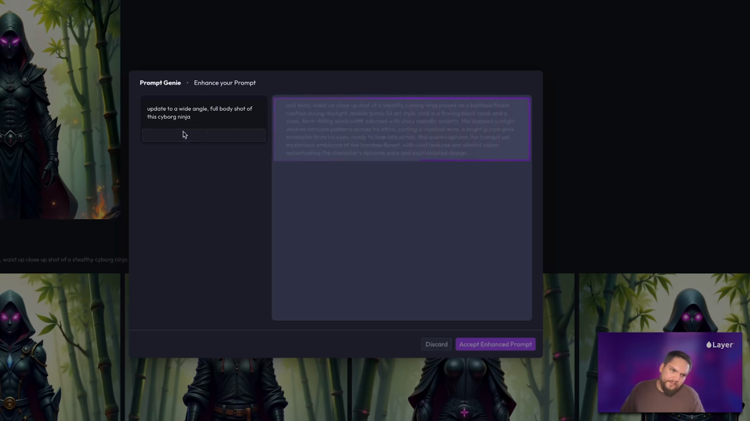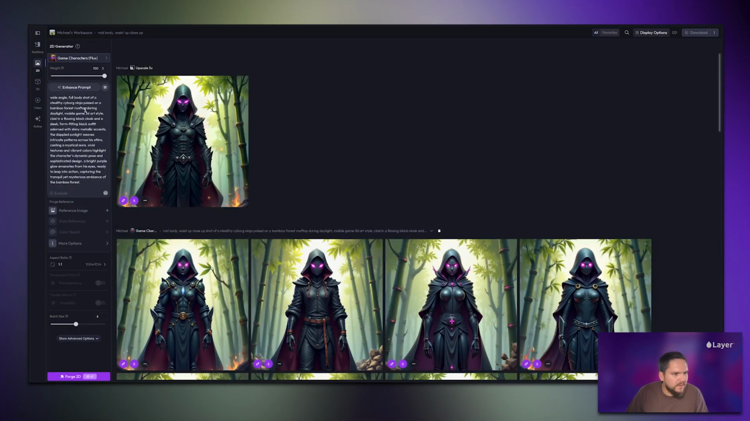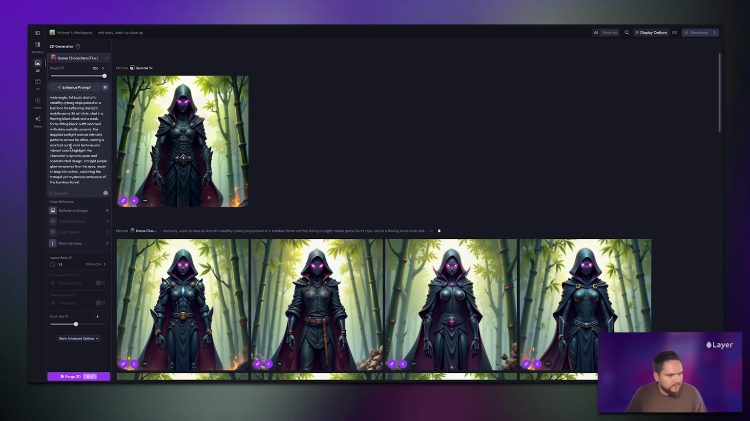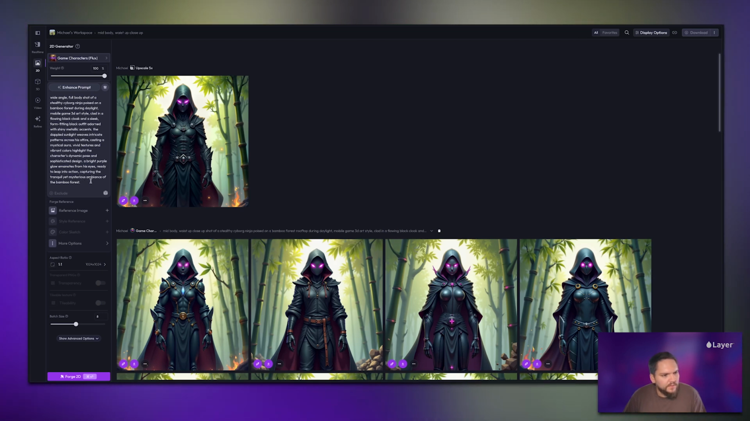Alrighty, here we go. I'm enhancing the prompt now. So wide angle, full body shot of the stealthy cyborg ninja in a bamboo forest. Okay, cool. I'm gonna enhance this prompt. I see it added bamboo forest rooftop. He's not in a bamboo forest rooftop, so AI isn't perfect. It's just doing some weird stuff there. We do want the purple glow from his eyes. Okay, so I think this is really good.